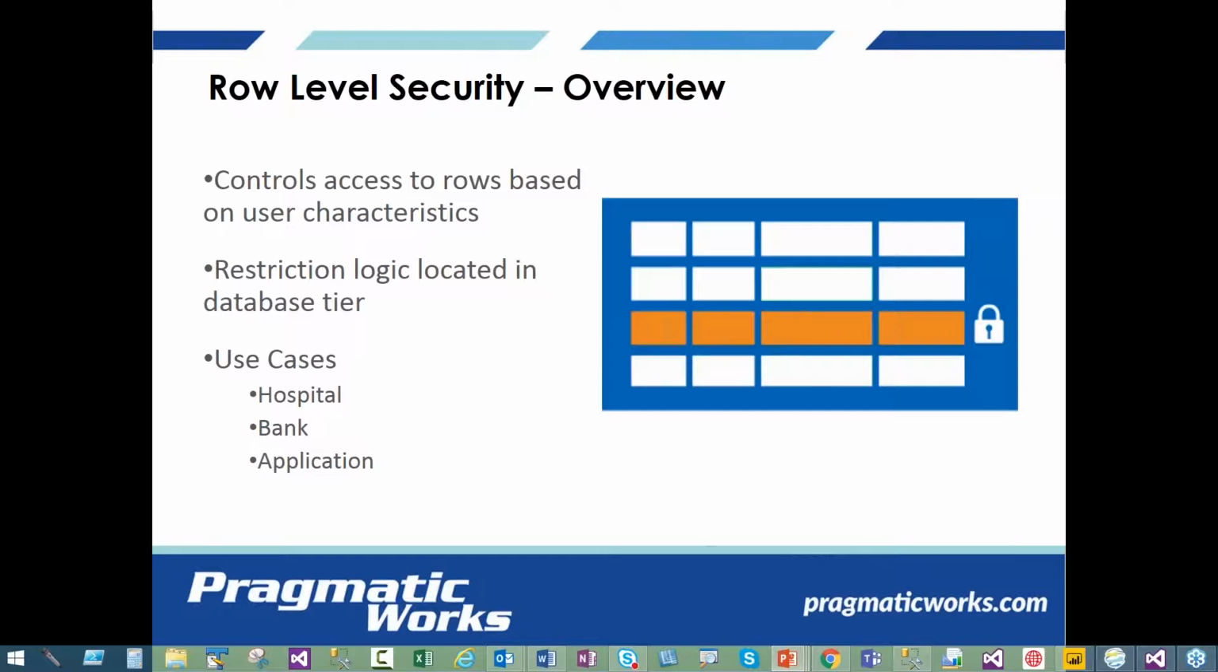Some use cases here: a hospital can create a security policy that allows nurses to view data rows for their own patients. A bank can create a policy to restrict access to rows of financial data based on the employee's business division or the employee's role within the company. A multi-tenant application can create a policy to enforce a logical separation of each tenant's data rows from every other tenant's. There are some use cases around row level security.